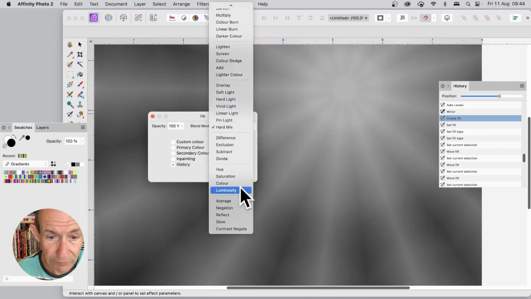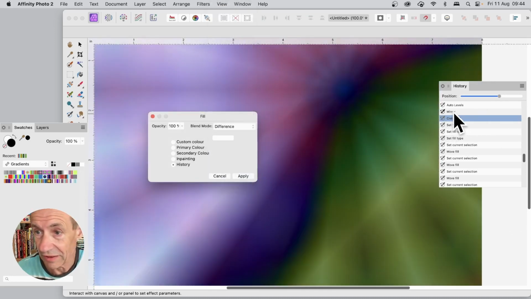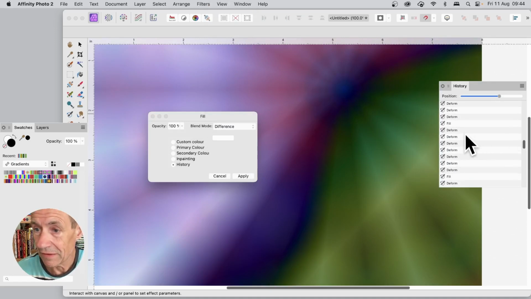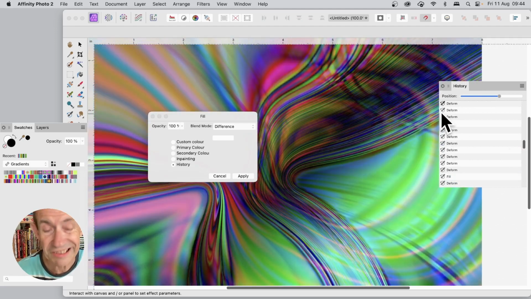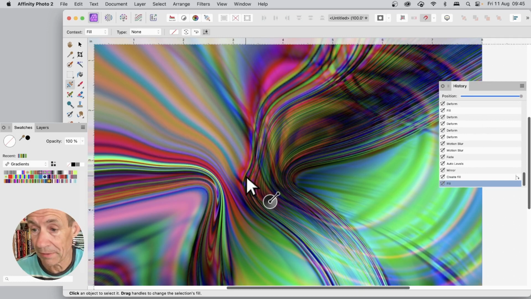And let's just go for a different one. Let's just go for Difference. So that's a mirror. You can see the mirror effect there. You also click this one, that one, that one. And you can run through each and every one, and they will all be blended with that history state. Again, with Difference in this case. So click Apply.